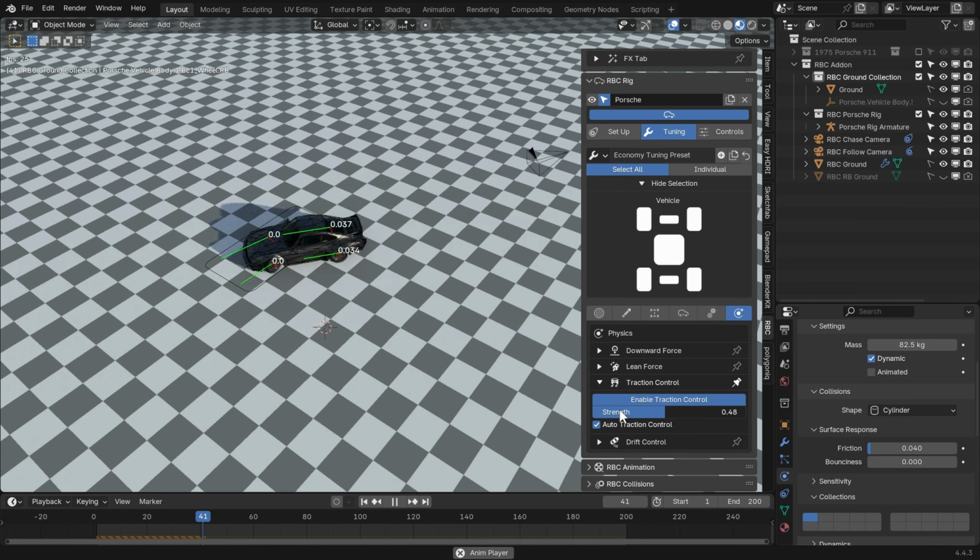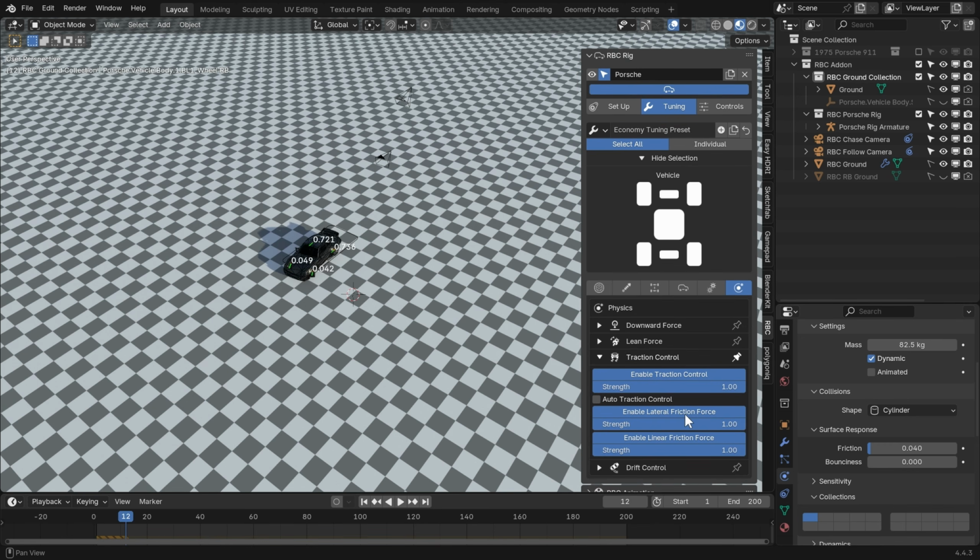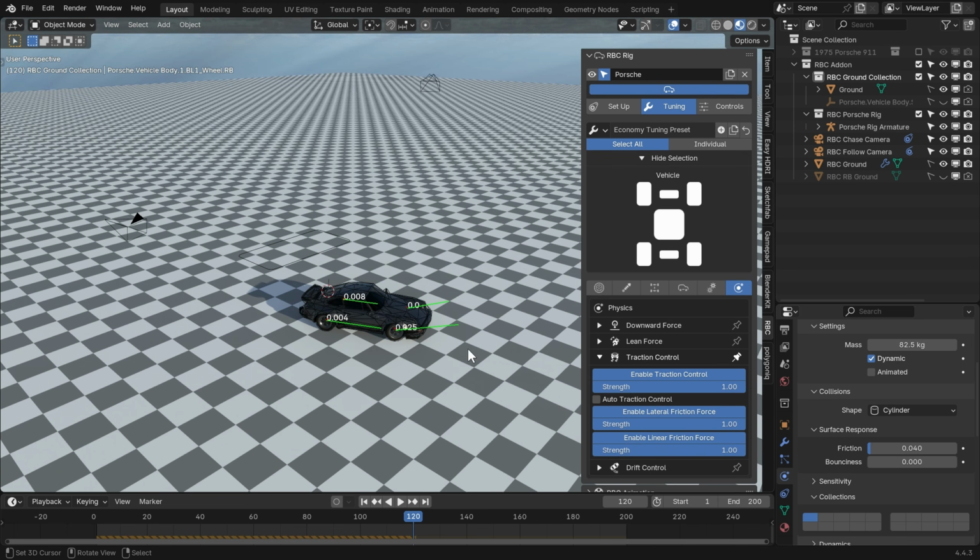And then for traction control, you can control the strength, and then you can also disable the auto traction control. This will give you more controls. So you have the ability to either enable or disable the lateral friction or the linear friction. You can think of it as the lateral controls the drift of your vehicle and the linear controls the speed of your vehicle.